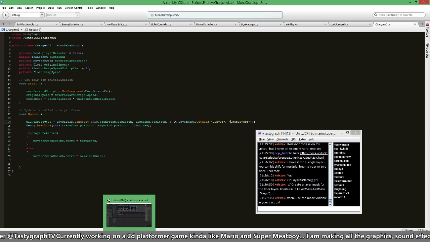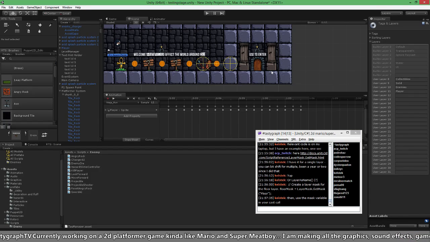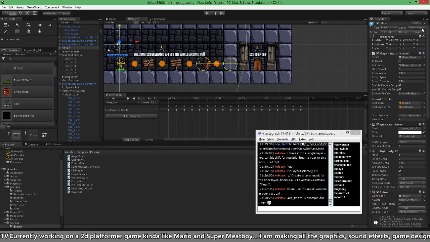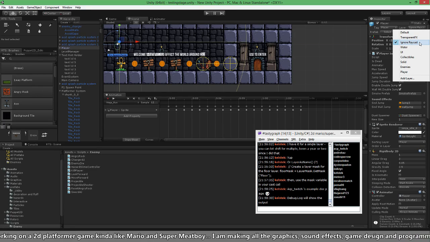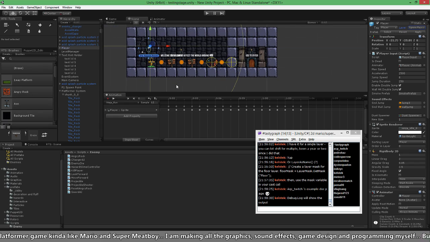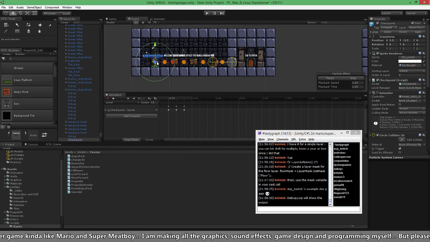The reason why I have a problem at the moment is because I didn't plan ahead. My player is using the layer ignore raycast, and that's a really bad idea because I'm pretty sure I have other things in the game that have it, yeah, see, the checkpoint has it as well.